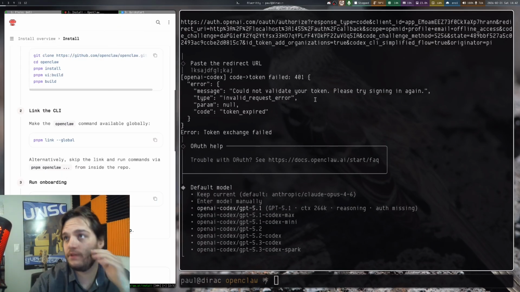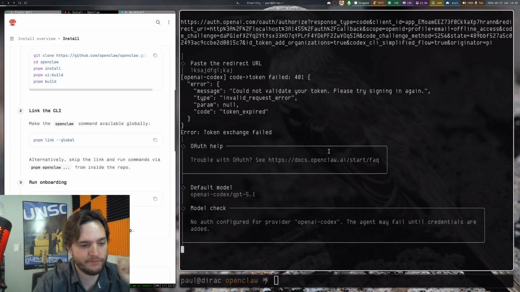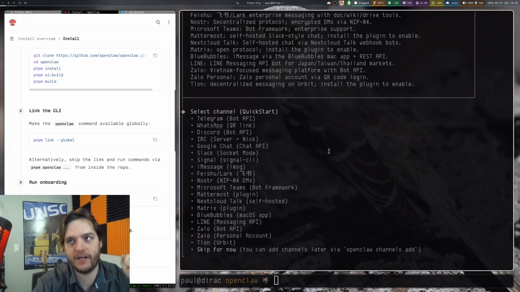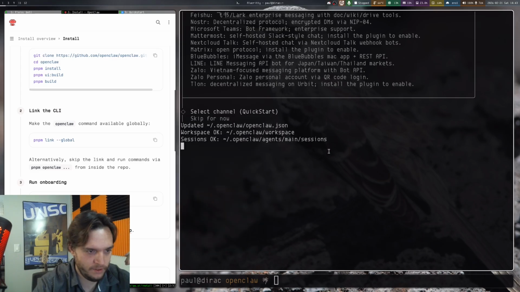Okay, so it's asking us what model we want to use. We're going to use regular 5.1 by default. Here you can set up a different chat channel if you want to do Telegram, WhatsApp, Discord. That's up to you. I feel like everyone has their own way they want to do it, so I'm going to just skip this for now and use the stuff that comes with Openclaw to begin with.